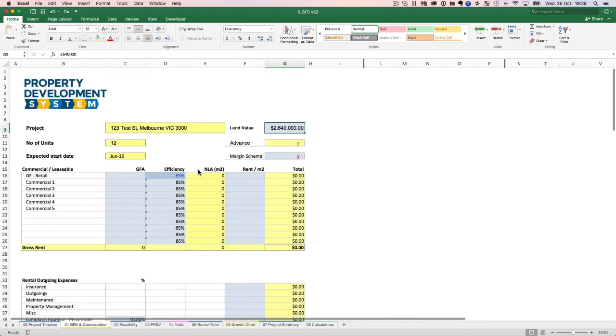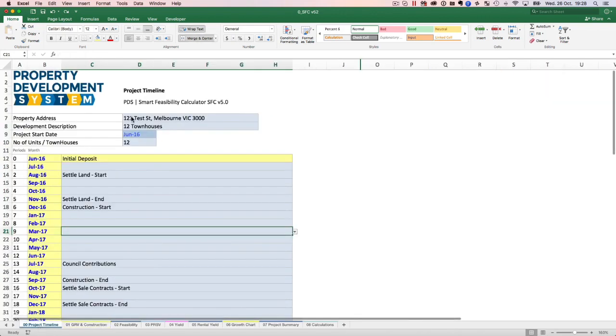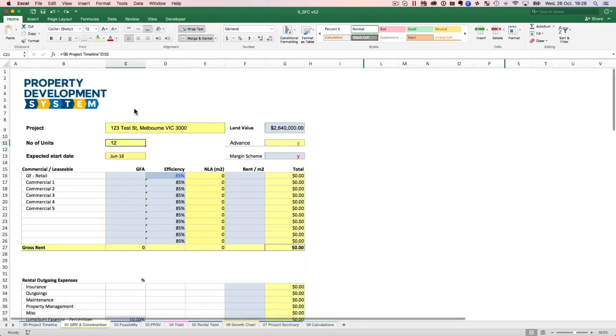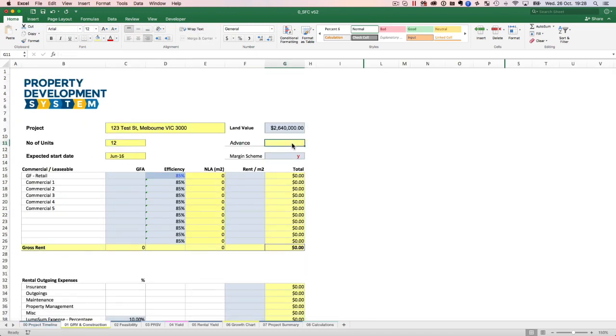So then you go to the next tab, and in the next tab, you put in the land value. So whatever value you are purchasing the land for, you put that in. Now all this is yellow because it already picks it up from whatever you entered here, so you don't have to worry about any of these. Advanced, you can't change this. Actually you can, so I'll have to lock this for you guys.